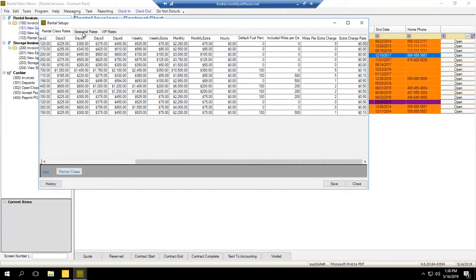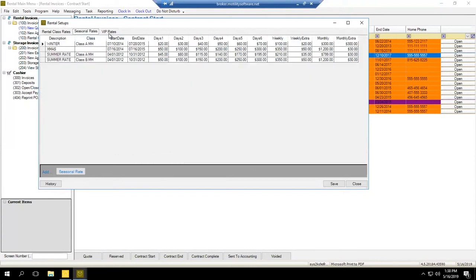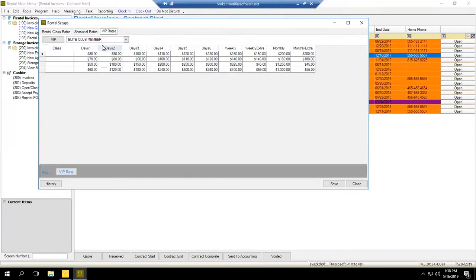This is also where you go to put your seasonal rates and your VIP rates. So one thing about seasonal rates is they do have a start date and an end date with their list of variable rates. So you may want to come in here from time to time and update those dates, or you can add a new seasonal rate with new start and end dates. Whereas VIP rates don't have a start and end date. It's just something that you can add to an individual customer, like a club member, executive club, Good Sam, elite club member.